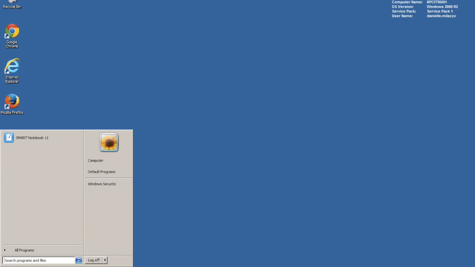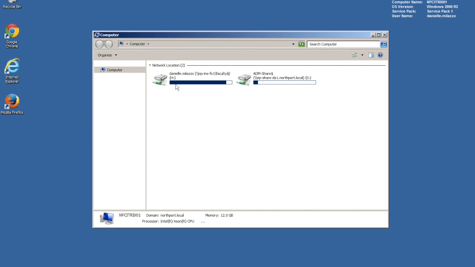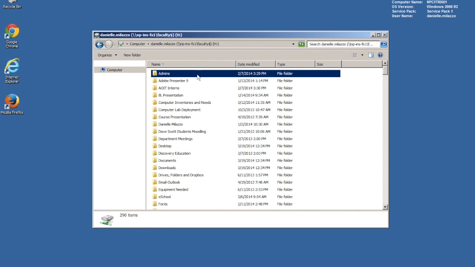So if you click on the start button and go to the computer, here's your H drive. If you click on your H drive, you now have access to all the files and folders that you typically have access to, as well as any of the shared drives that you may have access to. You'll also be able to now access them at home.